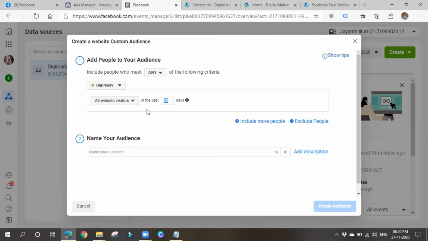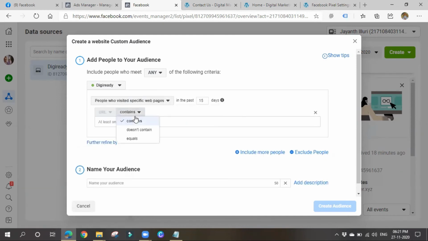you can target all those people who came to your website based on the conditions you choose. You can also change these days to 15, for example. So the people who came to your website in the past 15 days, you'll be showing ads to them. You can also add multiple conditions here. I want to target people who have visited specific web pages of my site. So URL contains, doesn't contain, and equals. You can choose any of the options. If the URL contains this specific term, you can target them. Or else you can choose if the URL doesn't contain this thing, you can target them. And also you can add multiple rules.